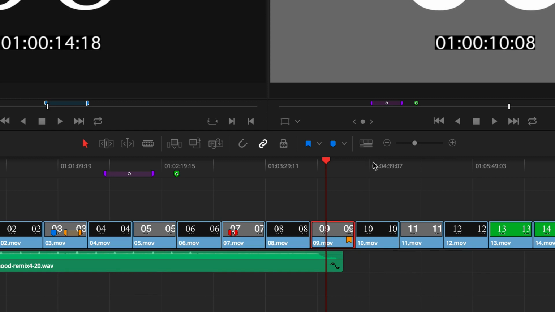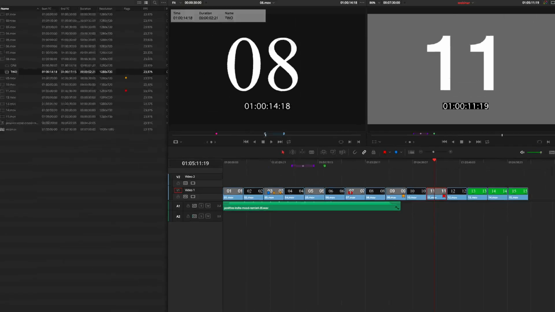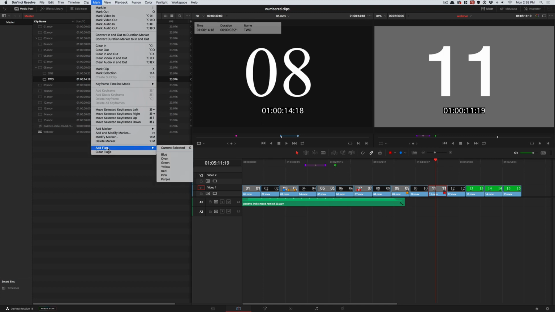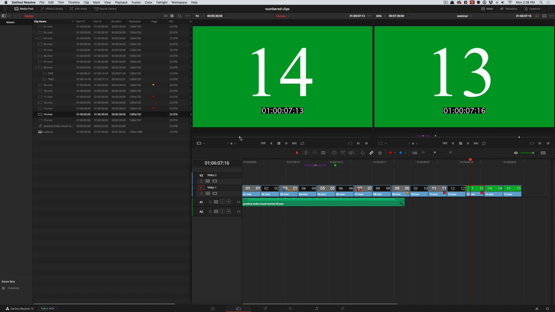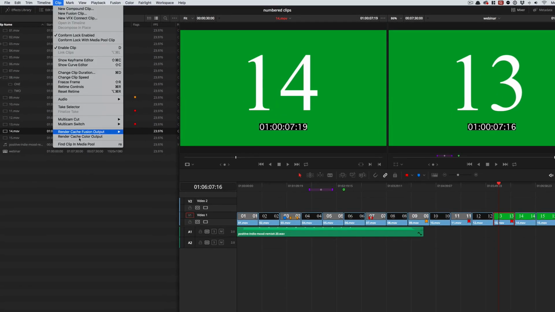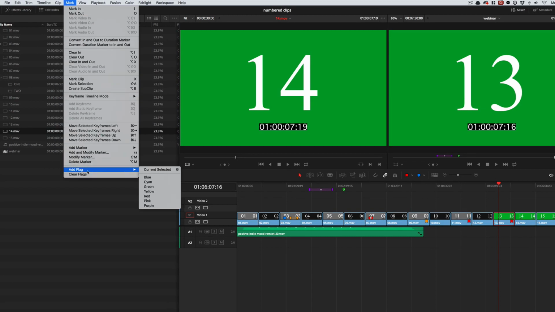If I go to number 11 and go under the pop-up here, let's add a red flag, and you see how that changed to red there? That tells me that if I use the keyboard shortcut for add flag of G, the current selected color will be added. So if I click 13 and I hit G, that adds a red flag. Now if I go up to my loaded clip in the source monitor, I can't add flags from the source monitor apparently. So that's something you only do in the timeline.